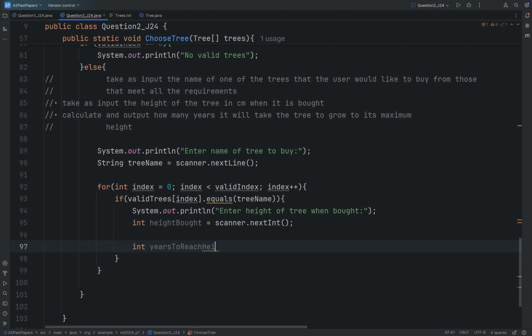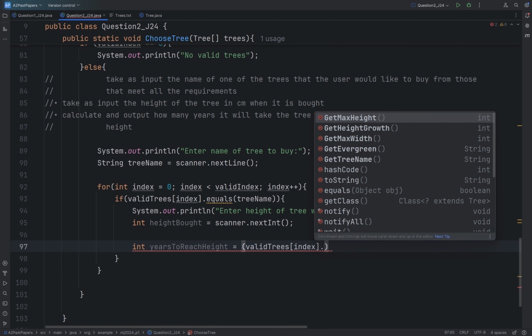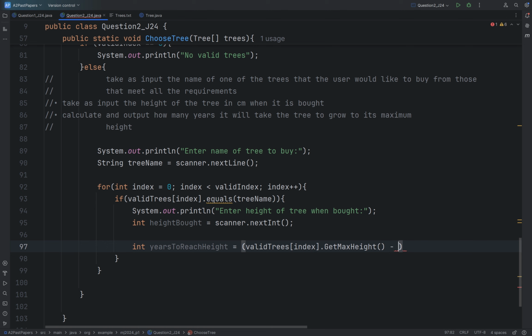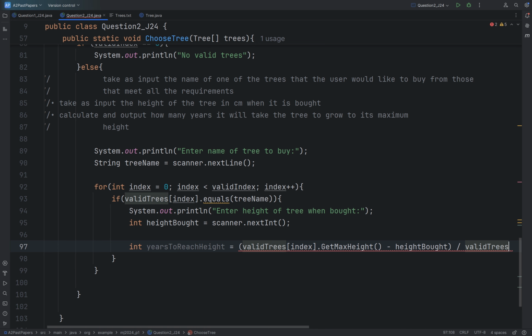And again, the way we calculate that, it's going to be the valid trees, then it's going to be the current index. And what we said, this is the get max height. Then we want to subtract the current height, so that's the height bought. Then we just want to divide it by, again, that's going to be valid trees.